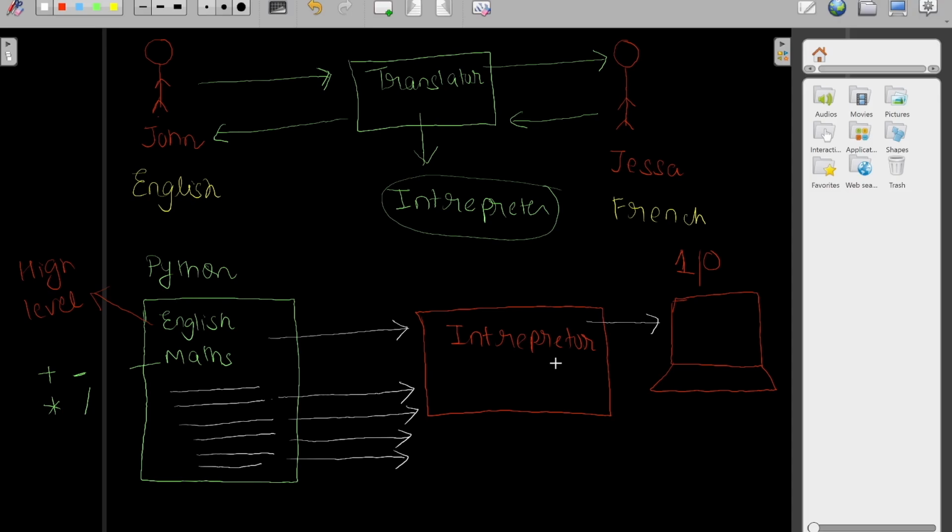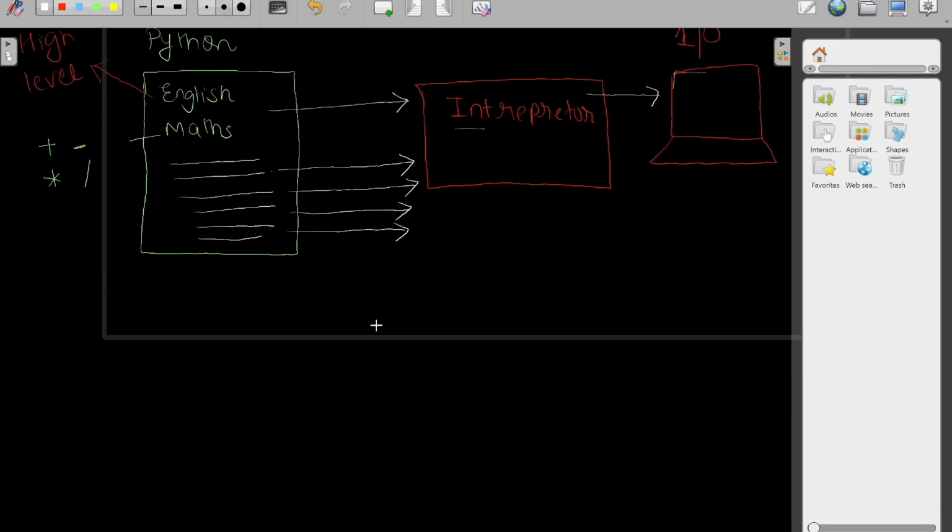And using the interpreter, we are converting that high level script into machine code so that our machine can easily understand that. And the interpreter is taking the code line by line, instead of taking the whole program in a single go. But some other programming languages like C and C++ are compiler based languages. So the question may be asked, what is the difference between the compiler and the interpreter?